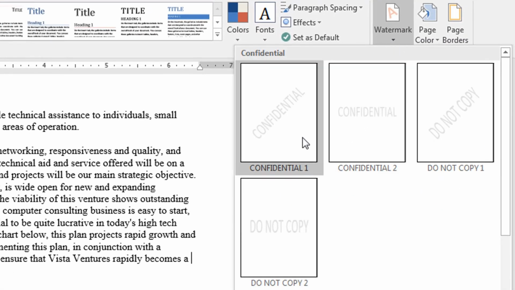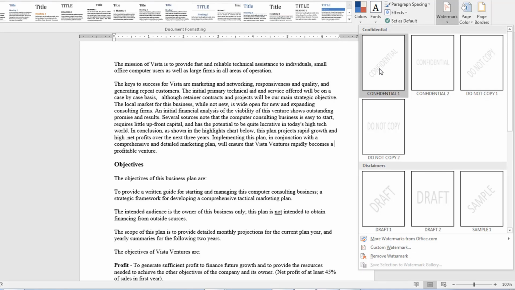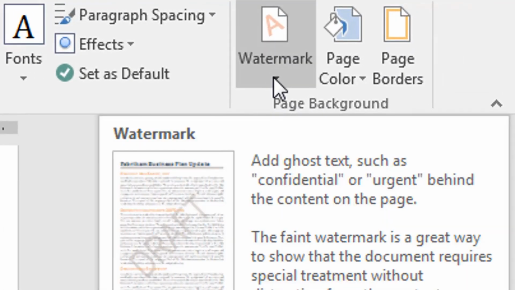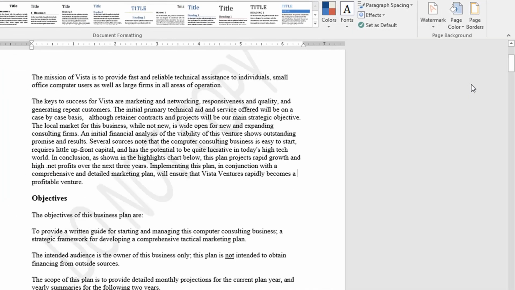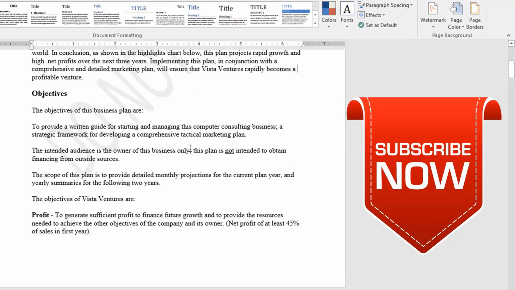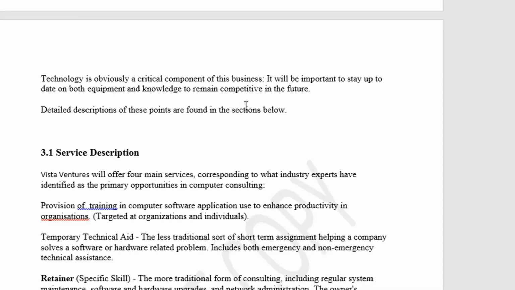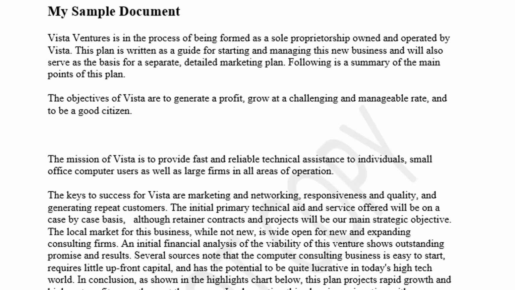And then you see the default watermark samples that are here. So if this is what you want, confidential, you simply click on confidential. And then you see it splashed across your screen. Now, what if you want to change it? All you have to do is simply click there again and then select another watermark. And then you can see it applies to every single page. You can scroll down from beginning to the end and you see that it's on every single page.